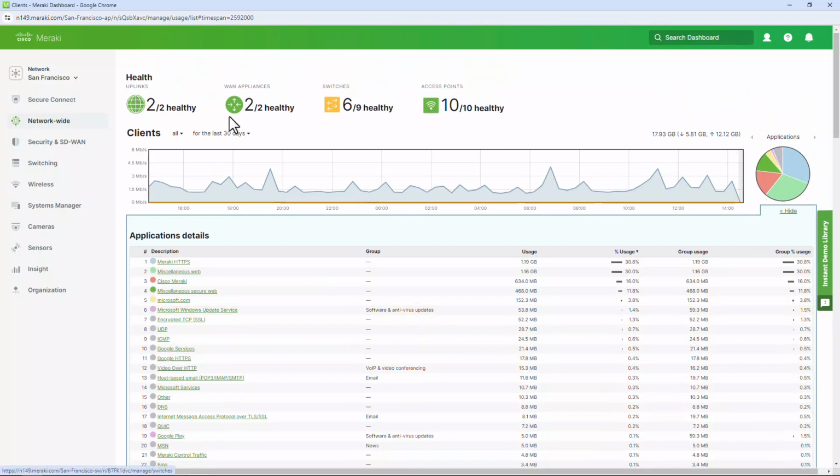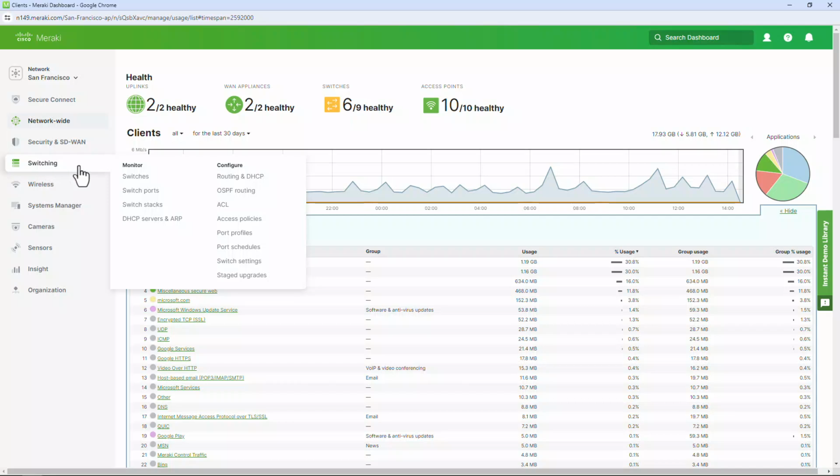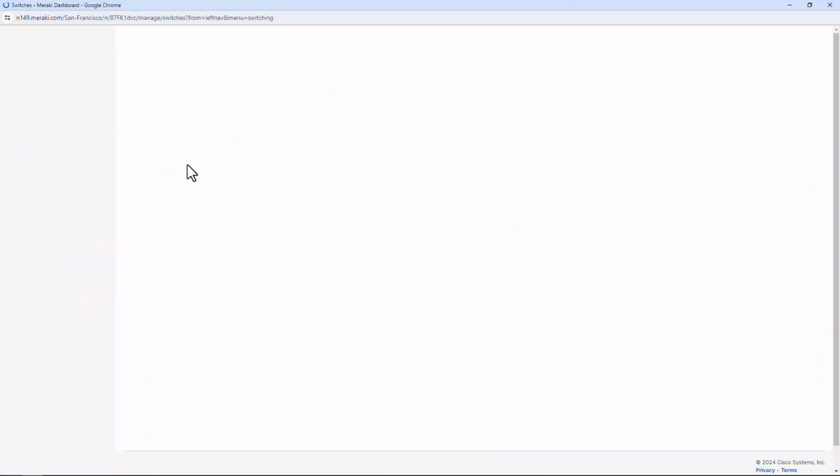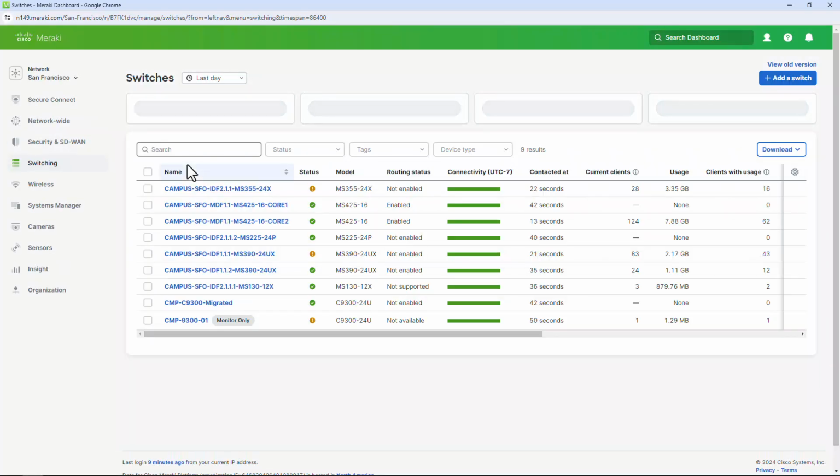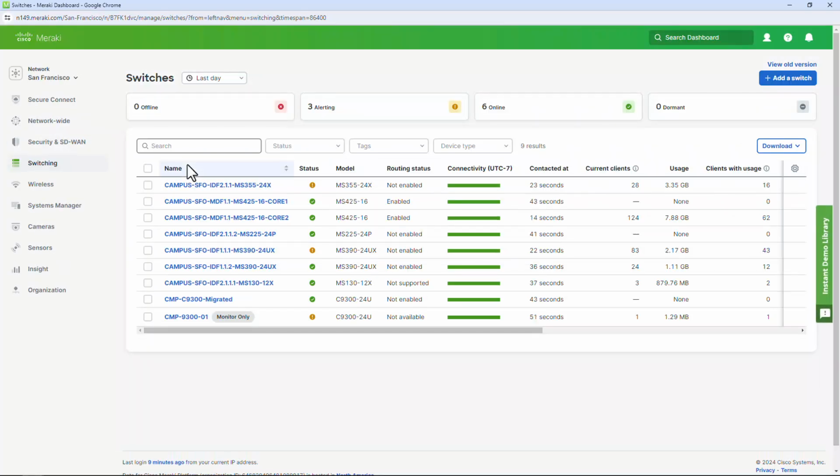So we'll go ahead and head on over here. And let's actually take a look at this, we see that 6 out of 9 switches are healthy. So let's go ahead and head on over there. Now, the cool thing, like I said earlier, is that within the Cisco dashboard, all of an organization's devices can be managed from this single pane of glass.